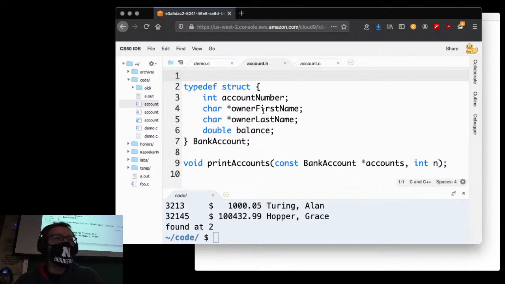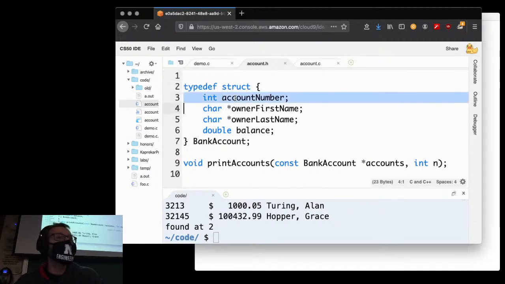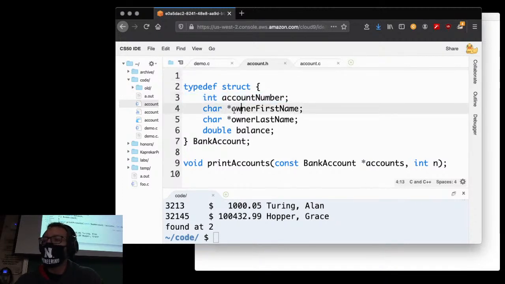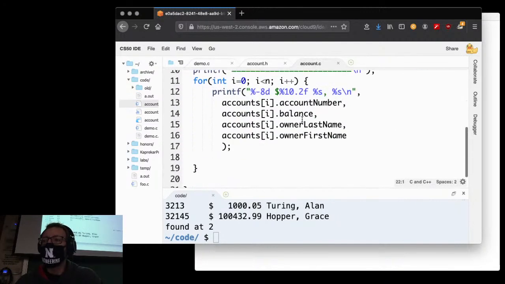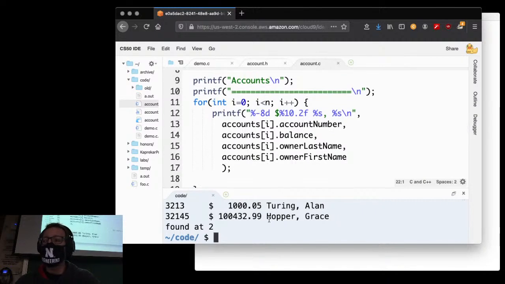So I've set up a pretty simple structure here with a variety of data types. An integer to represent the count number, 2 strings to represent the owner's first name and their last name, and a balance, which is a double, right? So that we've got all 3 basic types here to play around with. I've also got a function here to print them out. All it does is print them out in a nicely formatted manner. You can see that here.